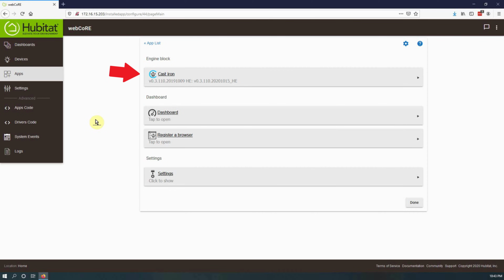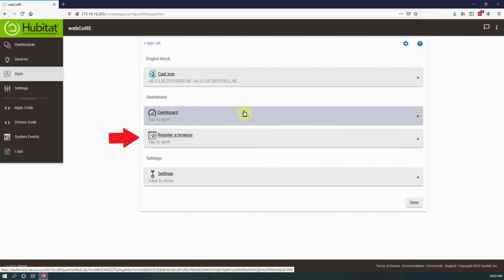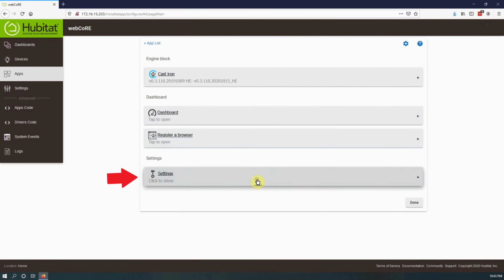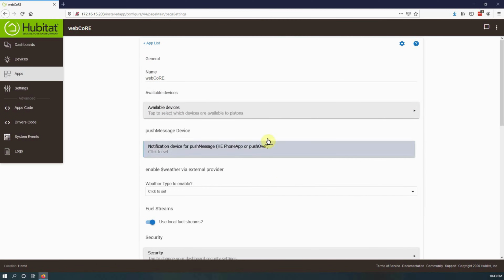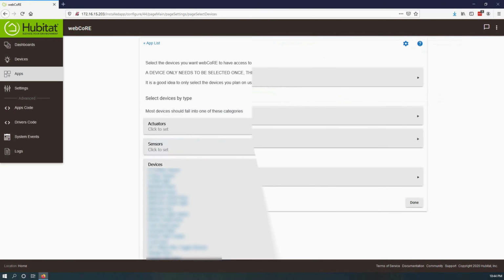Here you will see what version you have installed, be able to open the dashboard for setting up pistons, register a new browser such as on a mobile device, and make changes to settings including adding or removing devices webCoRE has access to. Let's now go through creating a simple piston.